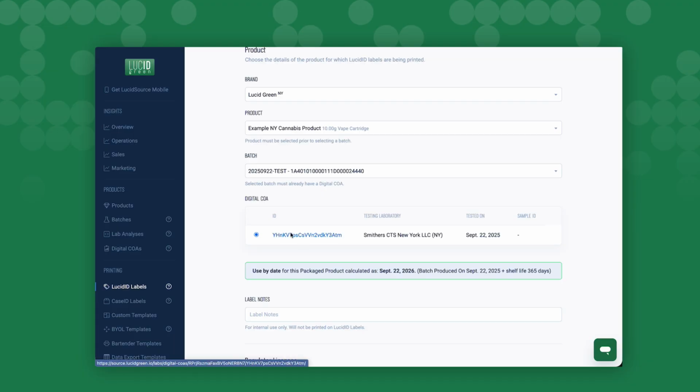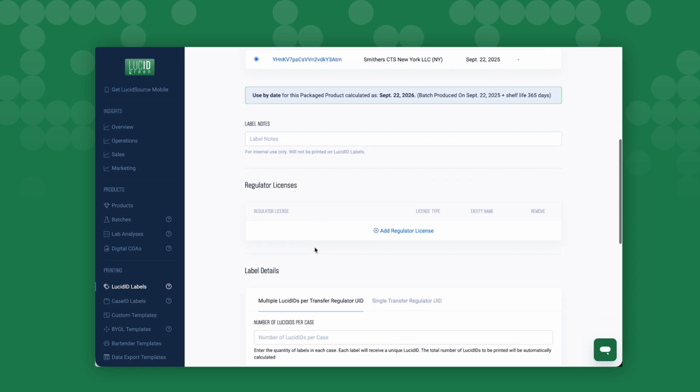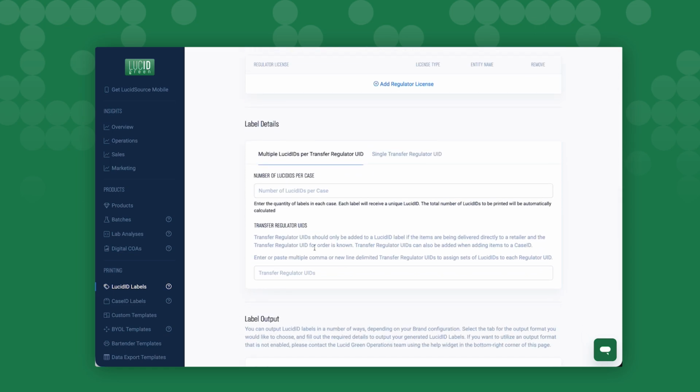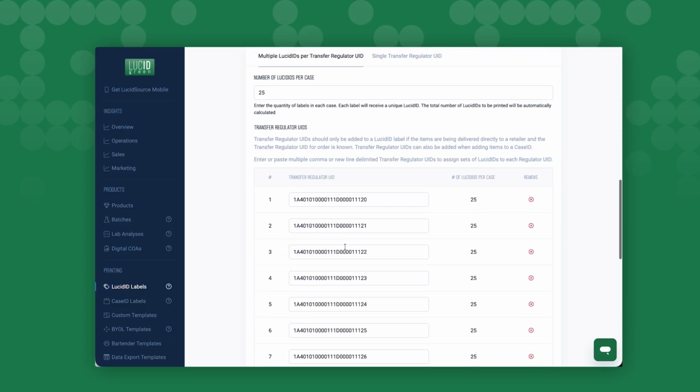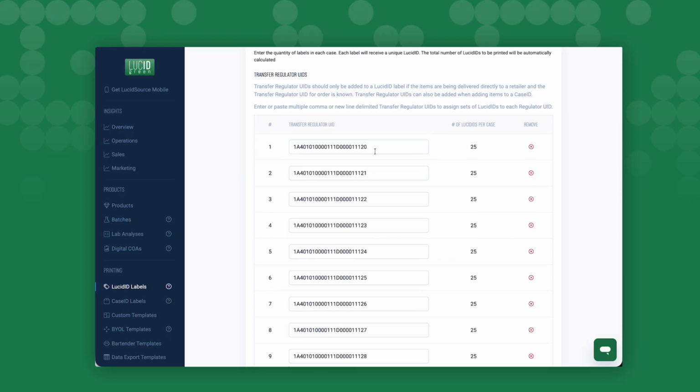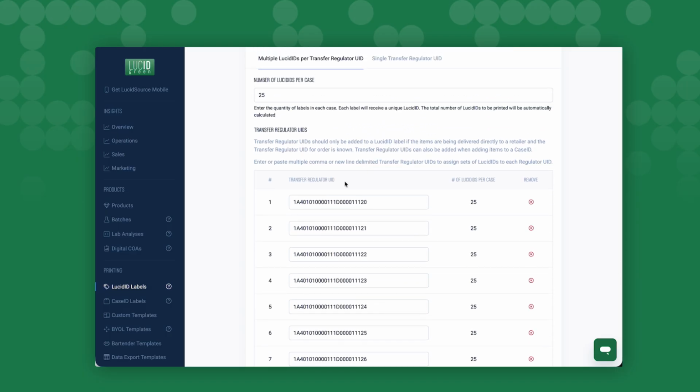Select your digital COA. This digital COA has all of the information necessary to fully and correctly fill out your regulatory label. Enter the number of items in each case. In this case, 25 units per case, and paste your metric UIDs into the Transfer Regulator UIDs section to see here that each case gets its own package UID. These package UIDs will be associated with every single Lucid ID label that is automatically added to the specific case.